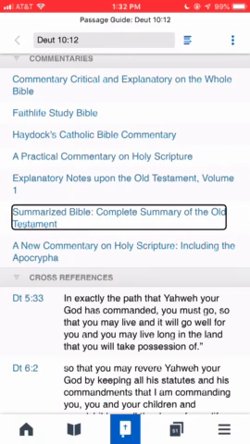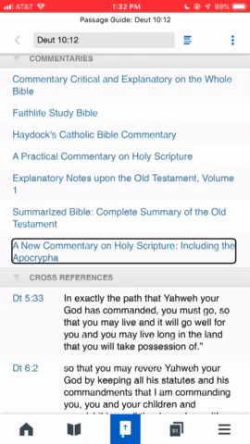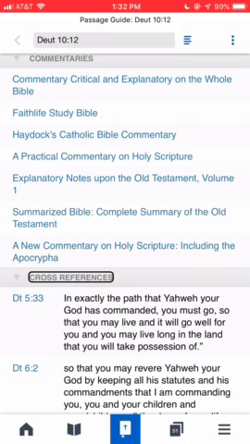It brings up the Summarized Bible. Now, the Summarized Bible is really good. I've used that. A New Commentary on Holy Scripture, I've not really used that. But you see, we have a lot of stuff just right here, and it works on any verse.